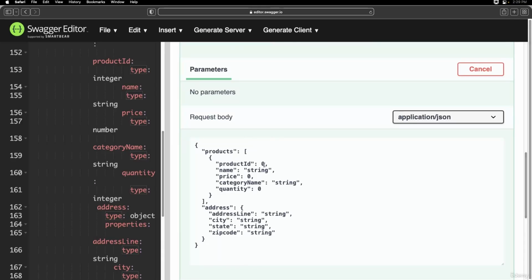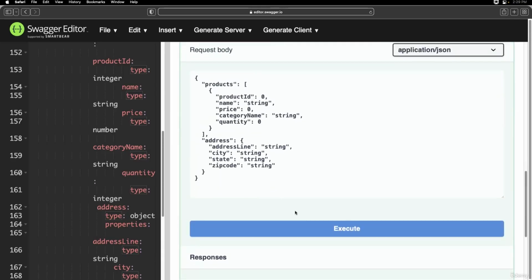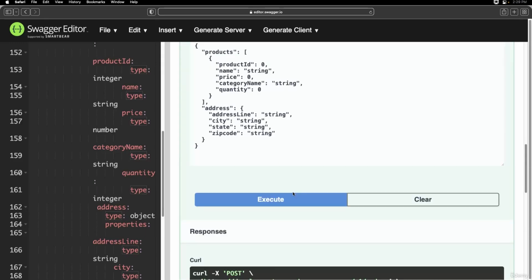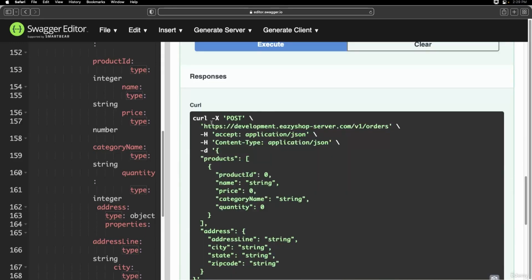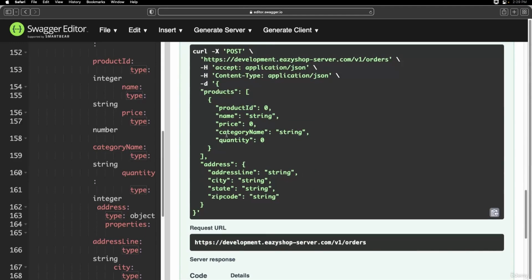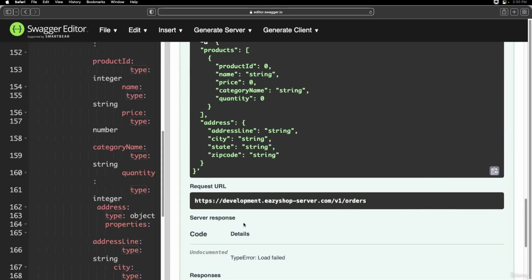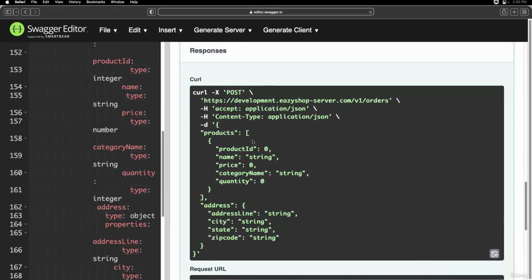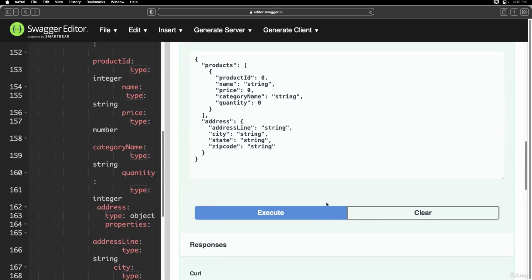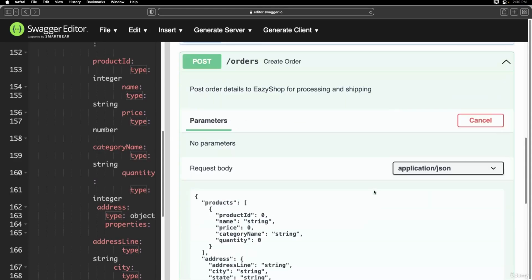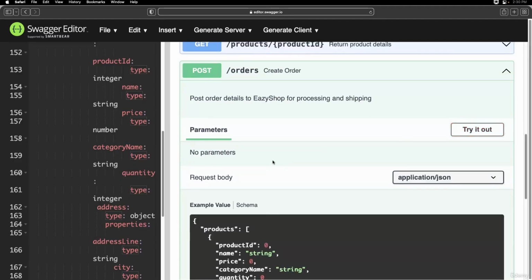If needed, you can change all these values and click on Execute, but definitely you're going to get an error. But if you see, this is how the curl request is going to look, and this is the request URL where the request has been sent. And the response, obviously, is an error response because the server URL is not valid. So I'm clicking on Clear again, and we can click on Cancel to go to the normal Swagger UI.